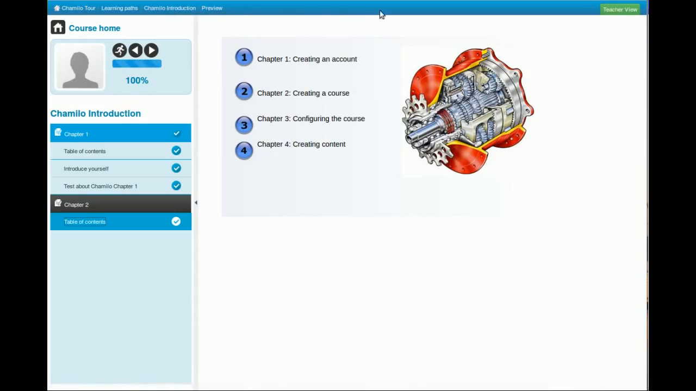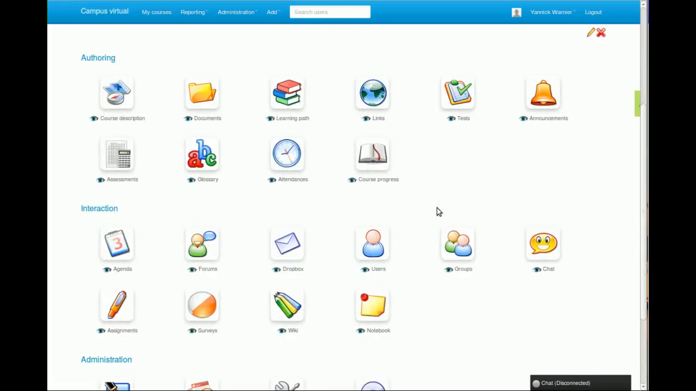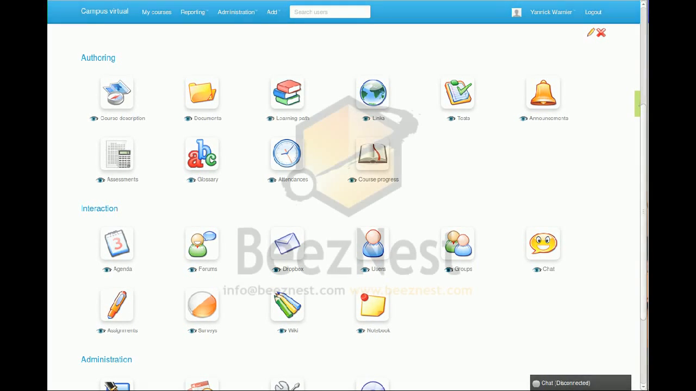This blue bar only appears to me as a teacher, it doesn't appear to the students, and I can come back to the course home basically, and that's it for this volume. You can connect to the next volume to check stuff about the admin page and how to manage your campus.